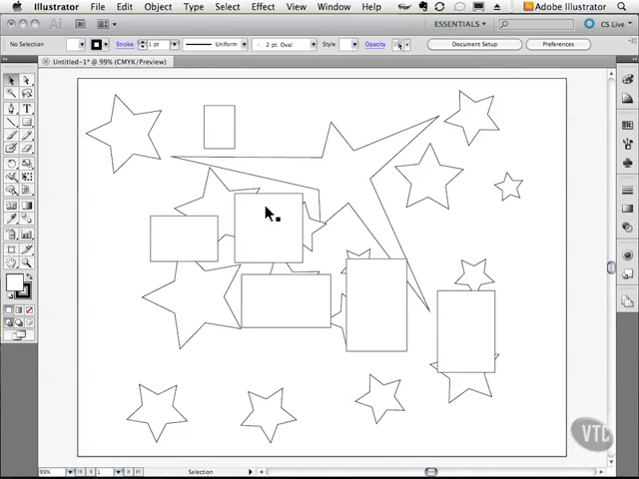The stacking order of objects is very important to understand when you're working on scenes, especially when you're only working on one layer. So I'm going to show you how to know what's on the top of something or in front of something else and how you can manipulate that.